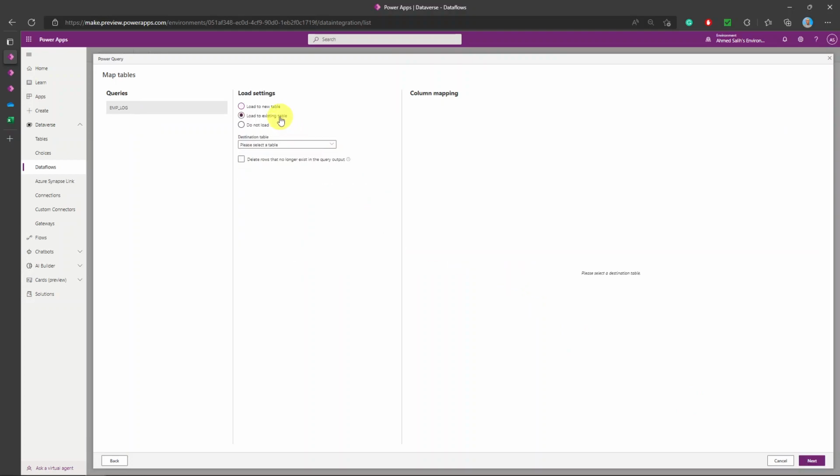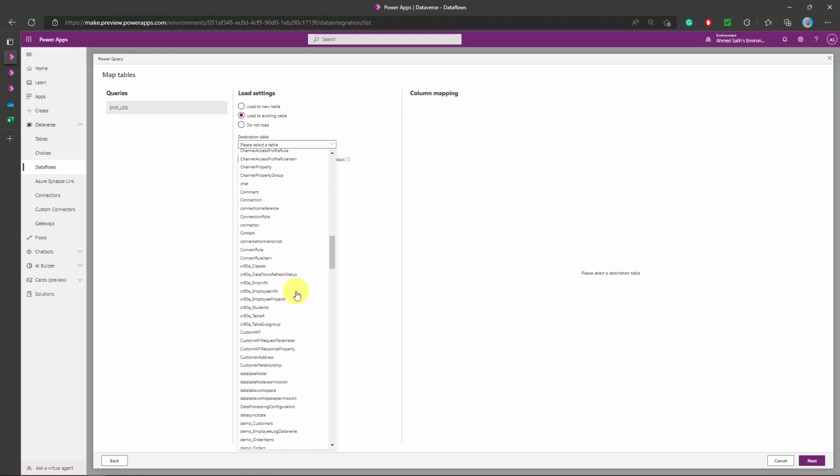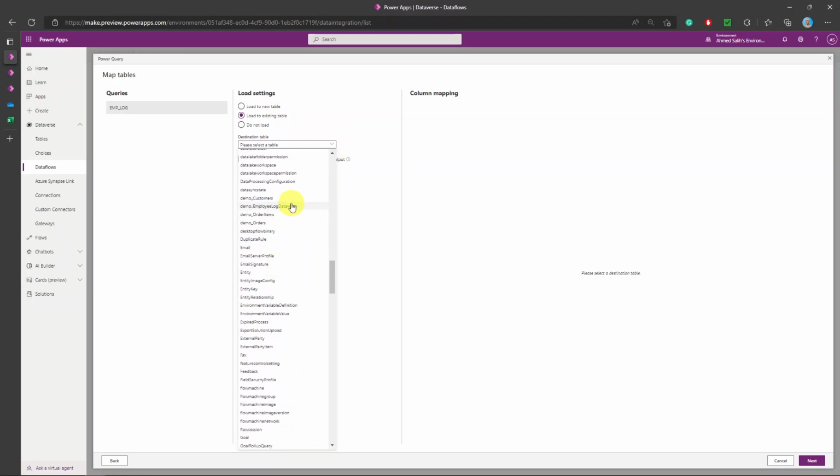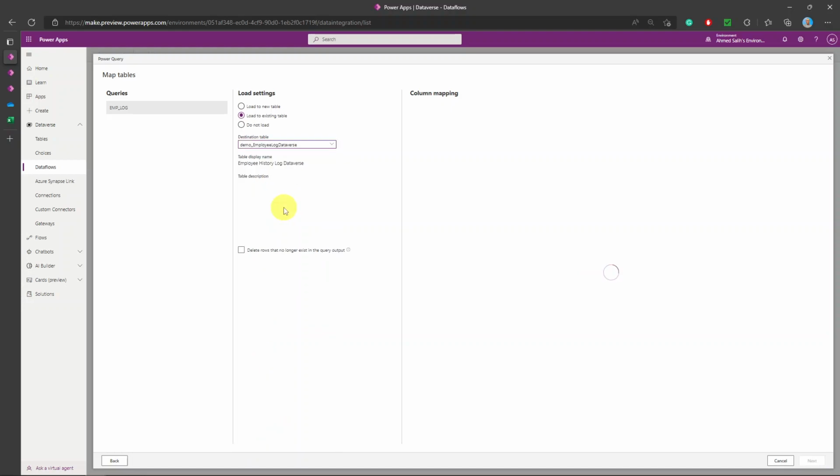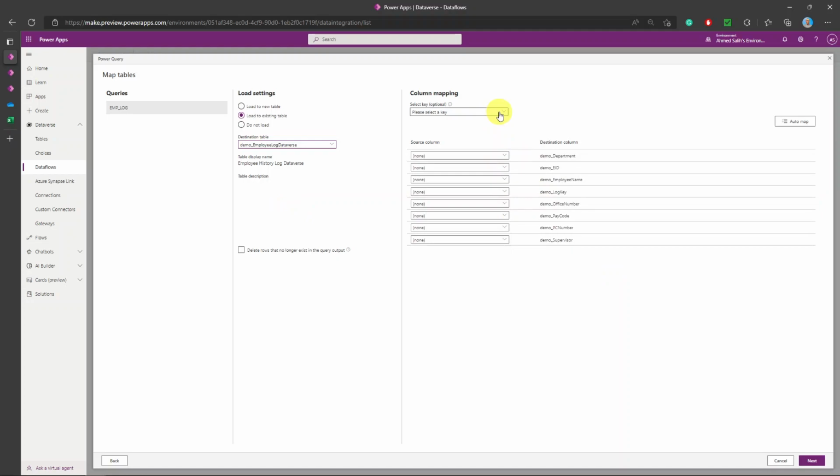Here it is obviously loading into an existing table. I will select the table that I created, the demo employee log Dataverse. First thing is to select your alternate key, so the lock key, remember that we created the alternate key on the Dataverse table. Then I will map these, employee ID. Let's hit auto map. Sometimes it doesn't work for me. So full name, lock key is going to be the lock key here, office number. What I'm doing here is mapping between the source and the destination tables.